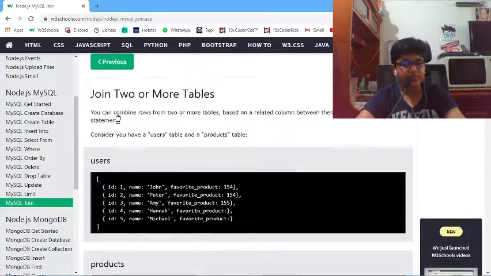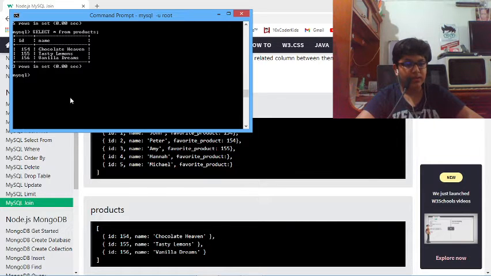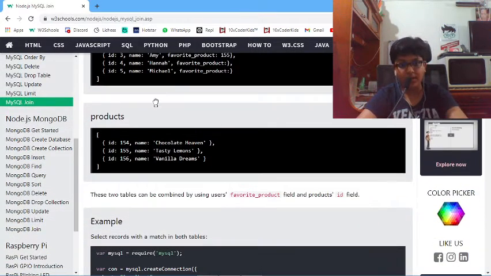Now if we are creating an application, we don't want the favorite ID, we want the favorite name, what the user likes the most. For that we need to join this table and this table on those IDs. Wherever it finds 154, add chocolate heaven. Wherever it finds 155, give tasty lemons. And wherever it finds 156, add vanilla dreams.